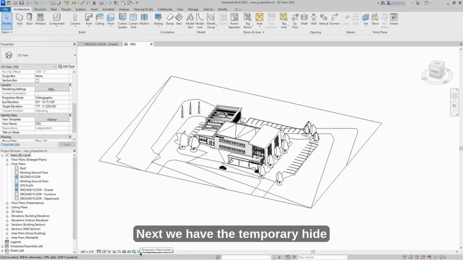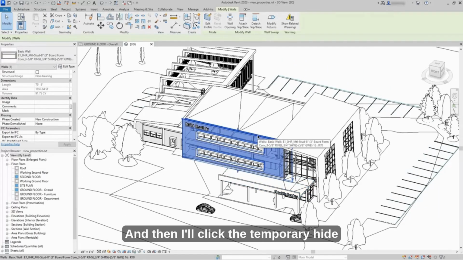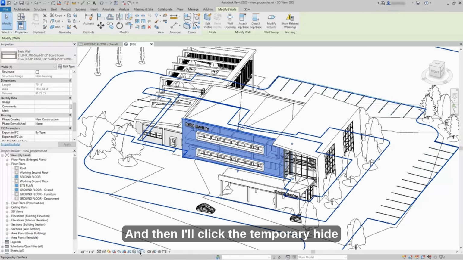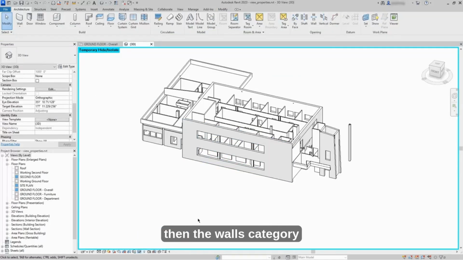Next, we have the temporary hide isolate controls. And to show this, let me first select a wall, and then I'll click the temporary hide isolate button, and you can see several options here. If I choose isolate category, then the walls category is isolated. In other words, just the walls are visible in the view.